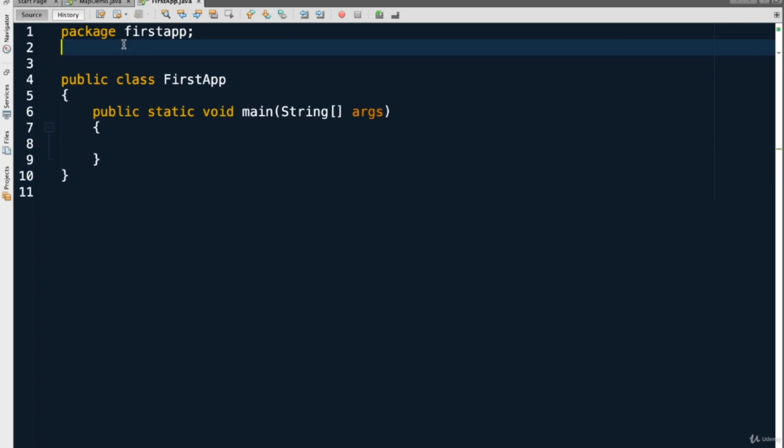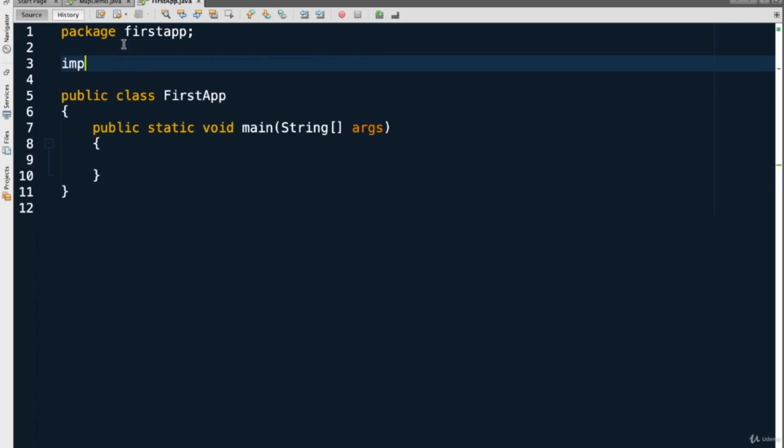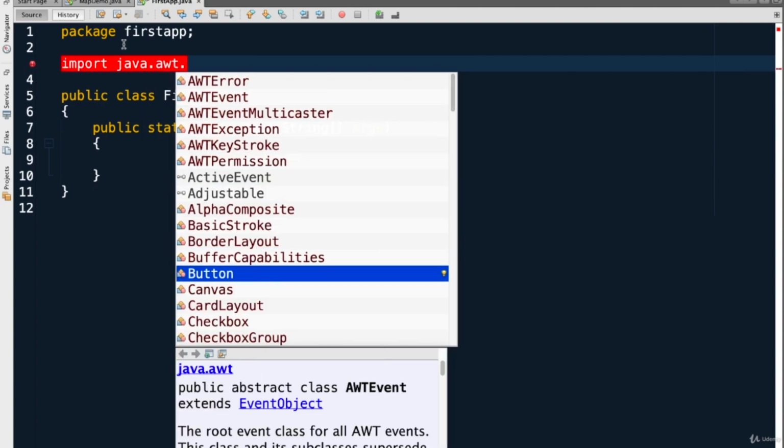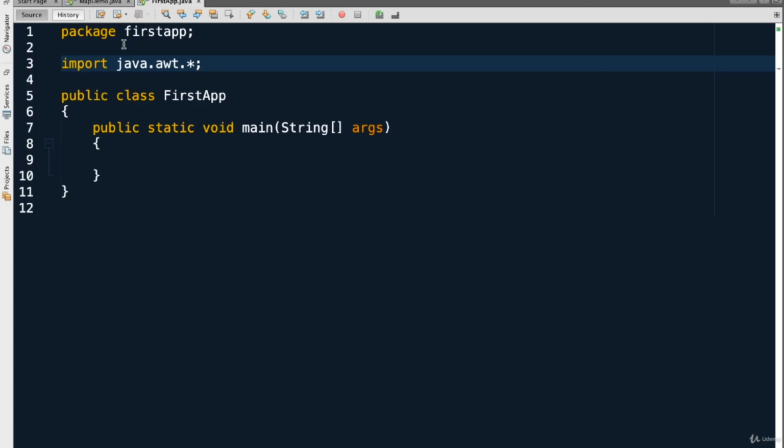So let us start. For developing a frame-based application, we have to import java.awt and all the classes. See, it is showing all the classes inside that. So I want all of them. Okay, so let us say star. Later on, I said that whichever class you are using in an application, you should import that only. It's better. If you import all of them and you are not using them, then your application may be too heavy.